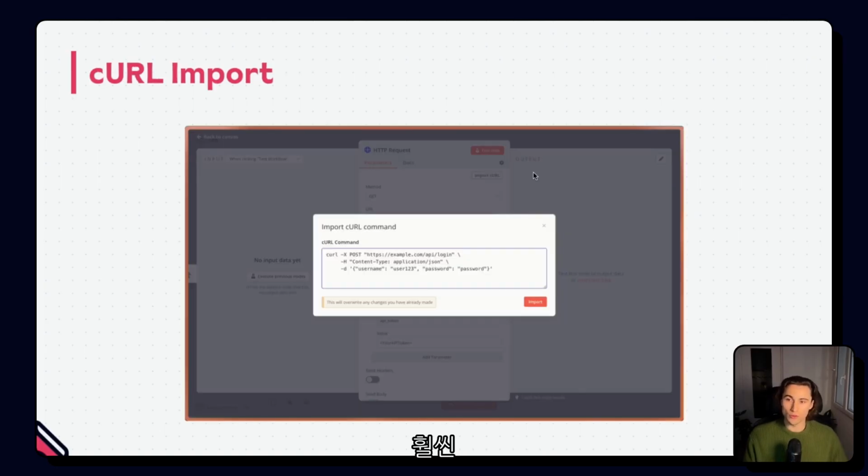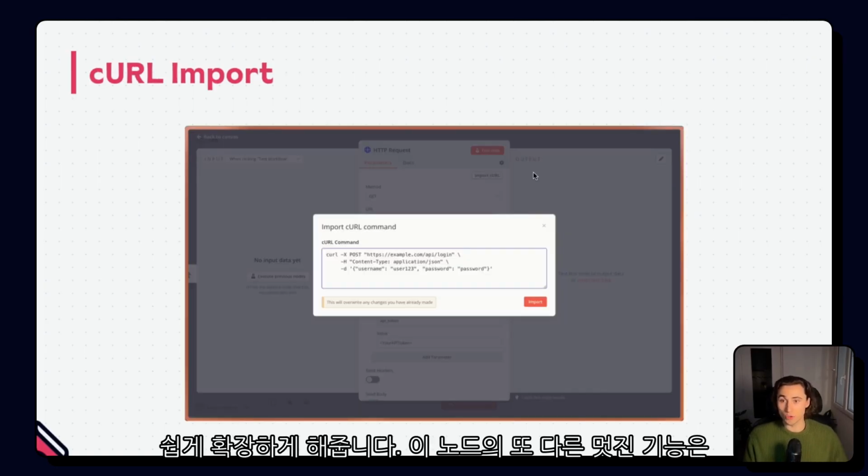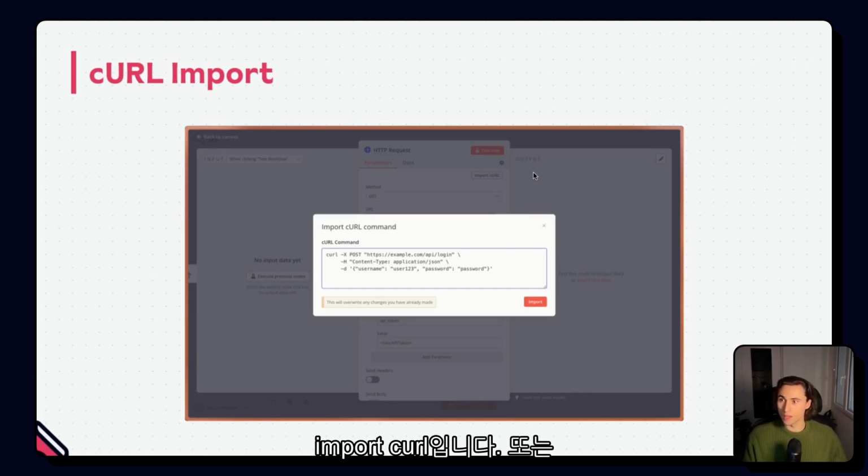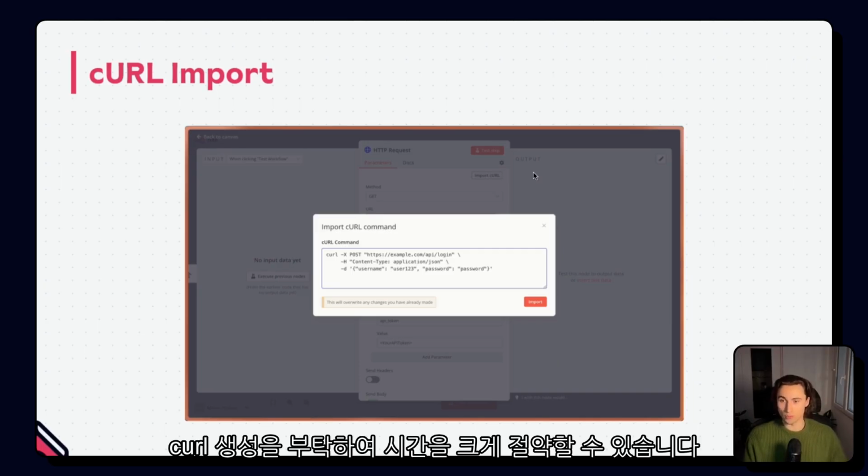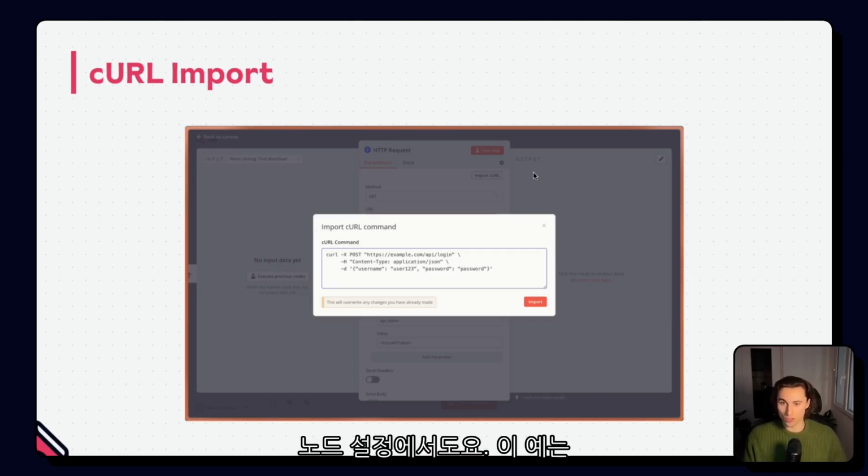Another cool feature of this node is the import cURL. A lot of API documentations will give you the cURL for a request, and you can simply paste this into the node and the node will configure itself. You can also ask ChatGPT or other generative AI tools to generate the cURL for you and save a ton of time setting up the node. We'll look at an example of this later.